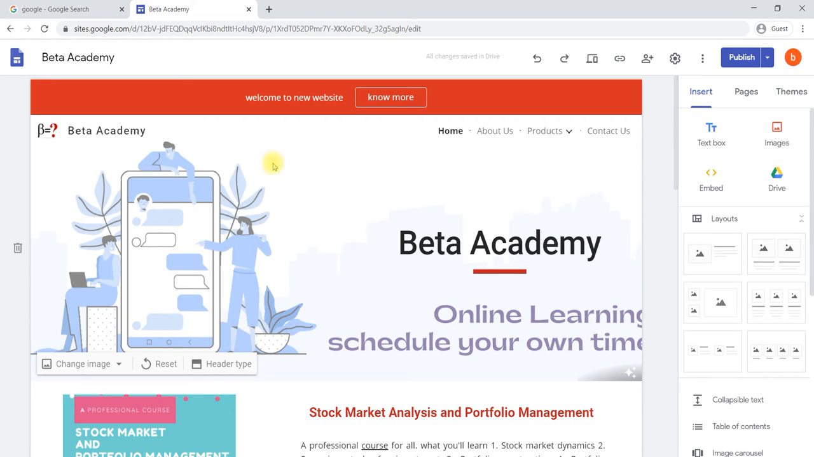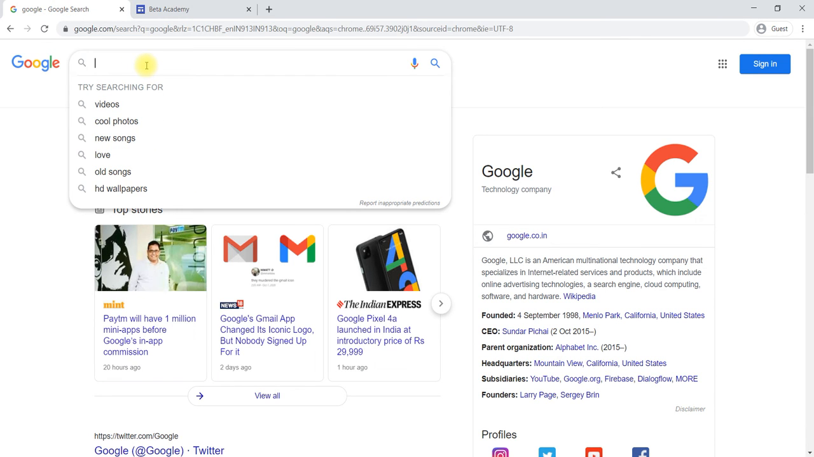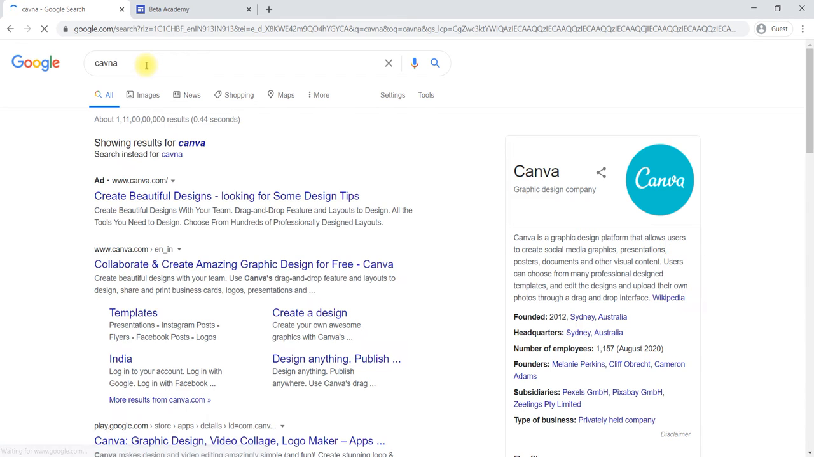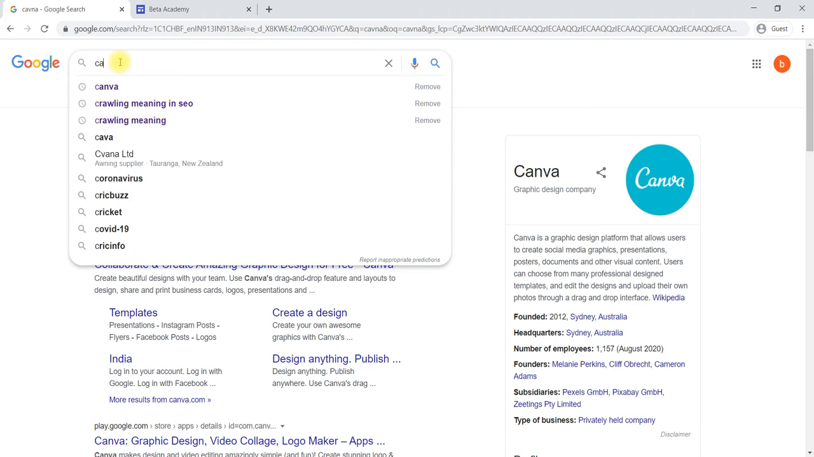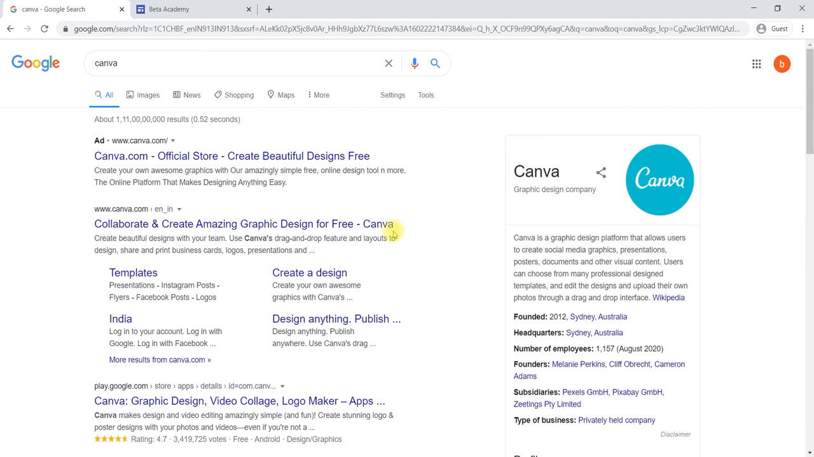We have one software, one app, that is nothing but Canva. There is a Canva app. We have to go to Canva. Here the first option that comes up is canva.com. Click on that Canva.